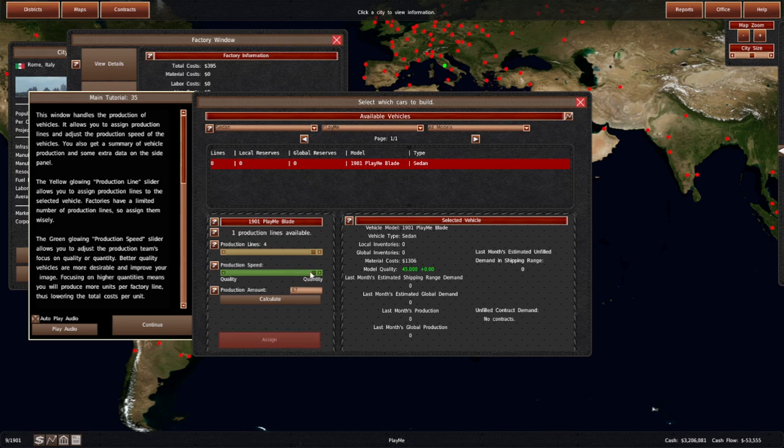Click your vehicle from the list and assign it to one production line. Be sure that the production speed slider is set to half. When you have done this, click the red glowing Assign button to save the changes.